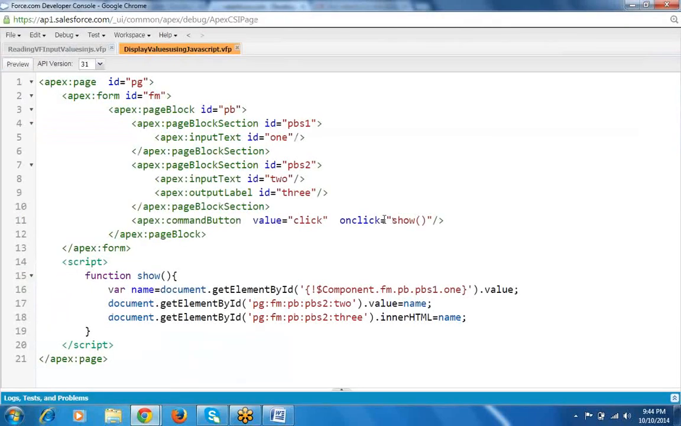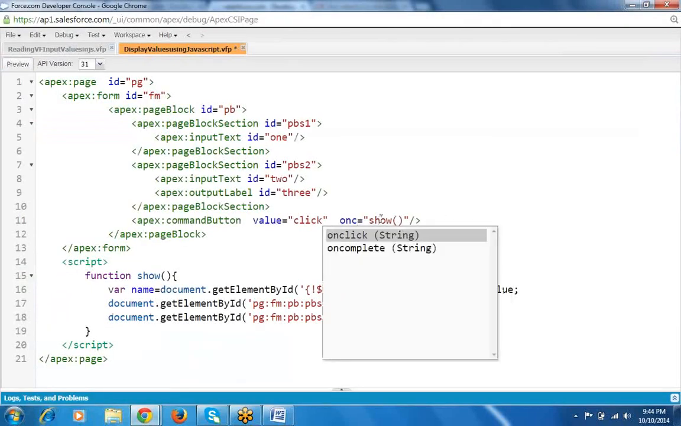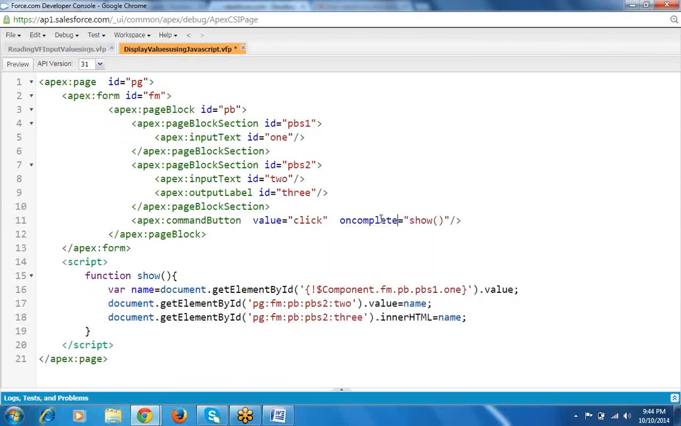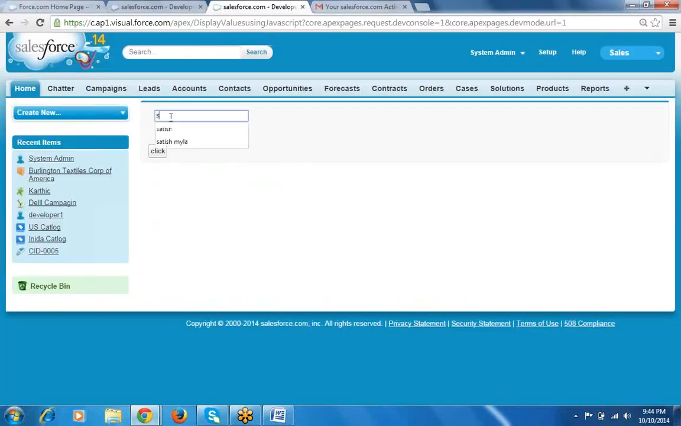So what I have to do is, instead of onclick, if I give oncomplete, when you say oncomplete, once you click on the button and the operation is completed, then it is going to invoke. See here, we have the one. Now it is not lost. So when you say oncomplete, and onclick, let me give you two functions now.